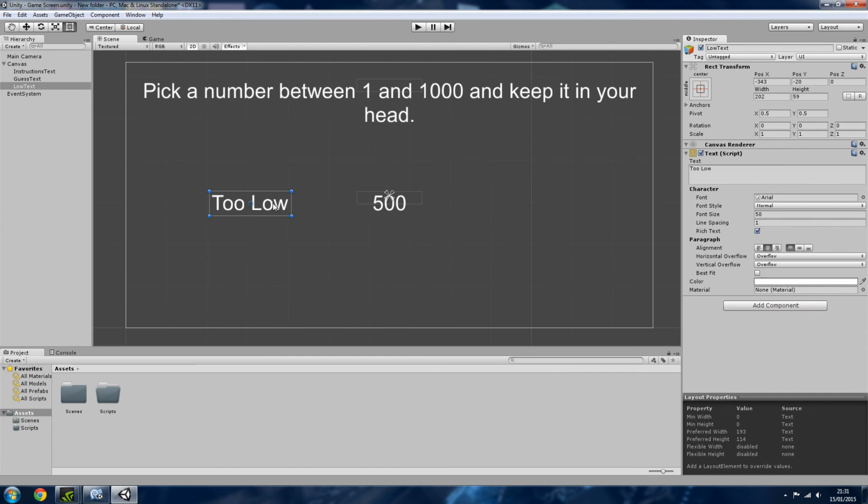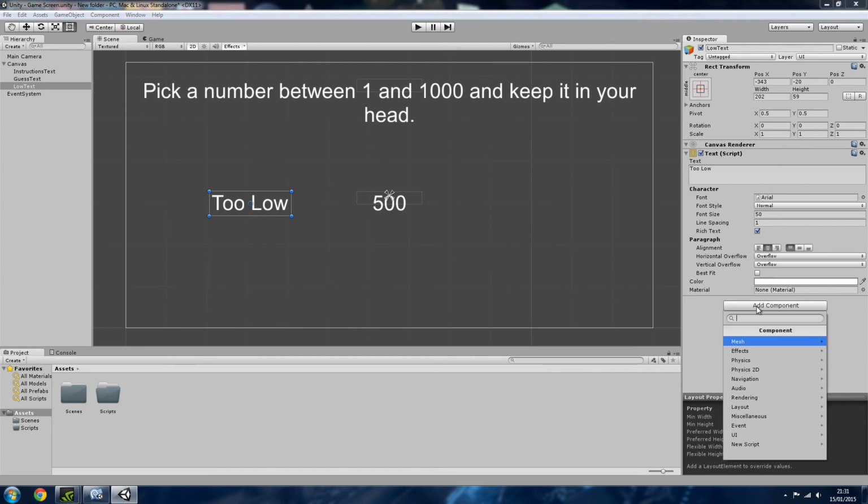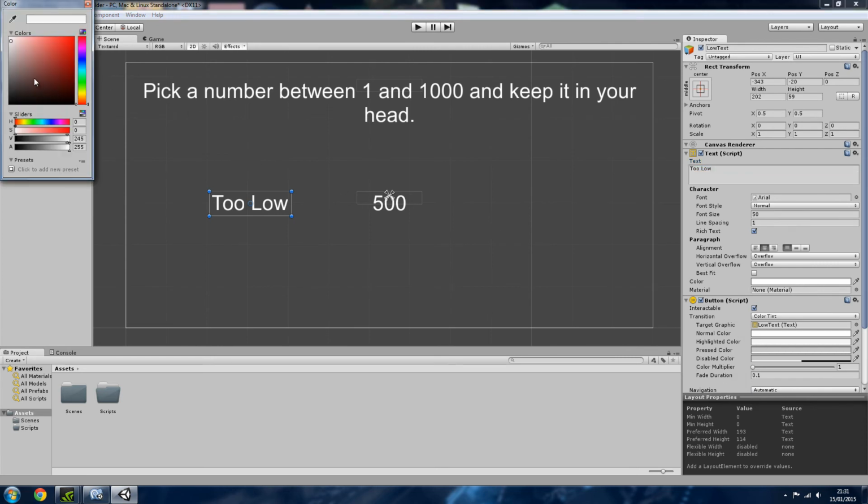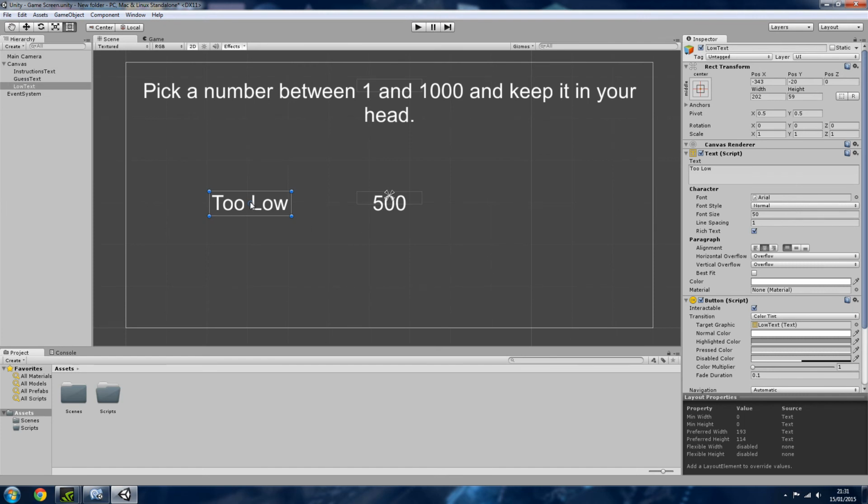This is also going to be a button, so we need to make sure that they can click on it and add component UI button. Change the highlighted colour if you like, that's just a nice touch there. Duplicate that, bring it over to the other side, and do exactly the same thing, except instead of low, we're going to put high.